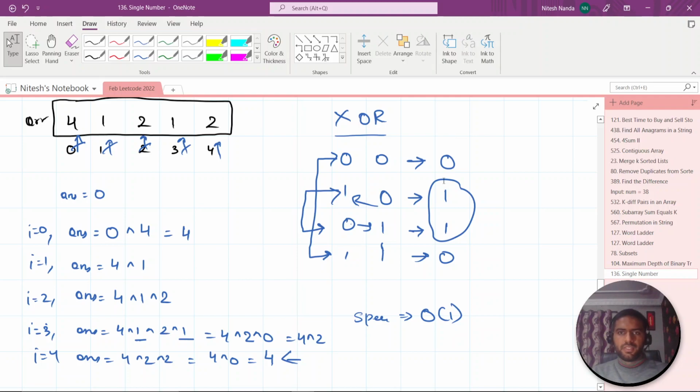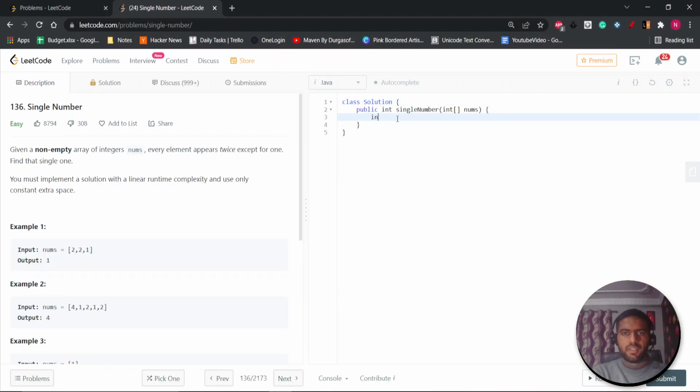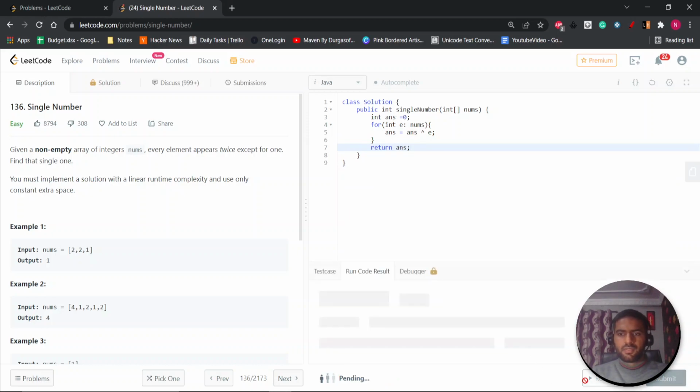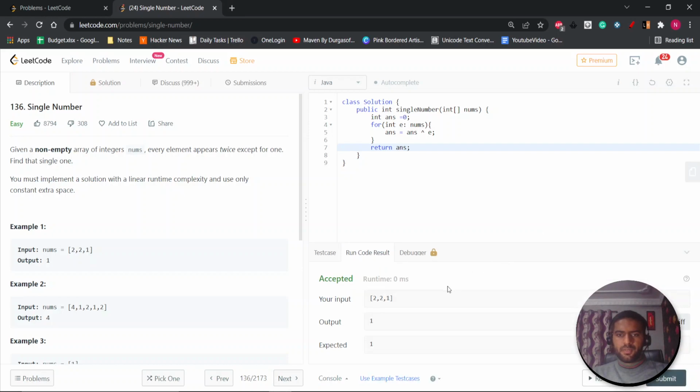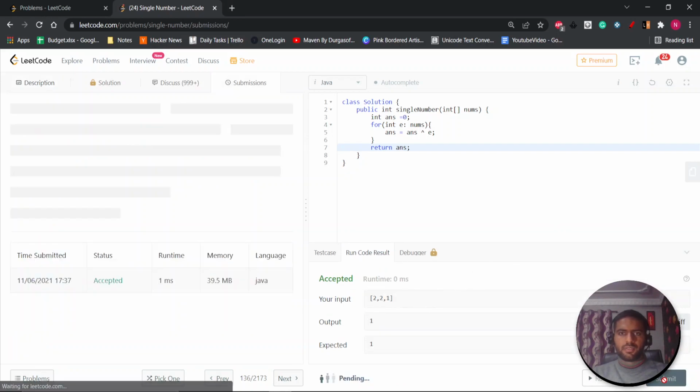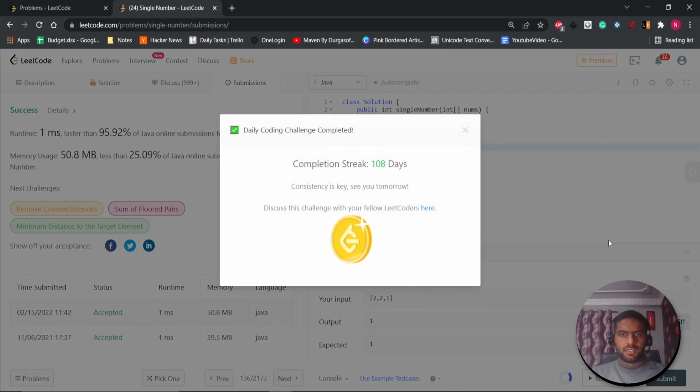So let's write the code for this. Let's take a variable answer equal to 0. Let's do a for-each loop over nums. Answer equals answer XOR e, and we just return our answer. Let's run the code. This is accepted. Let's submit the code. Let's see whether it will submit or not. As you can see, this is accepted.